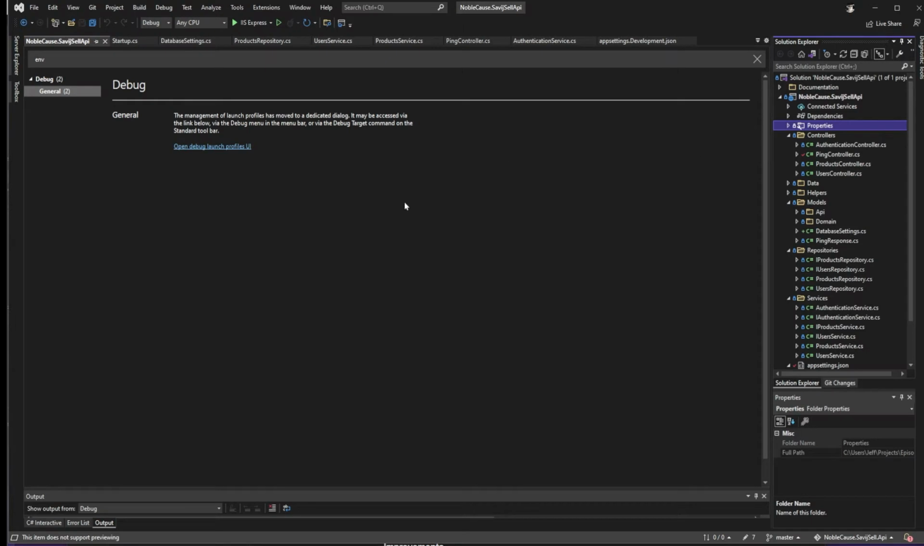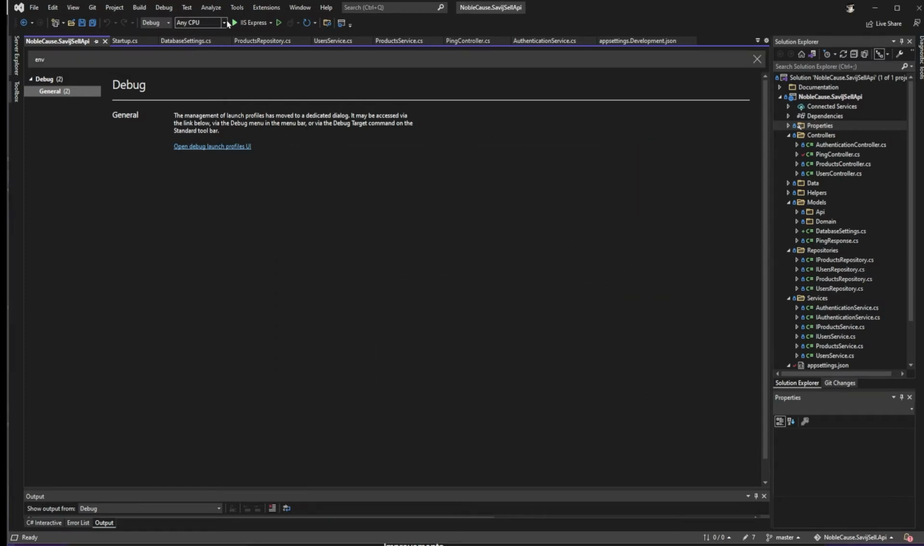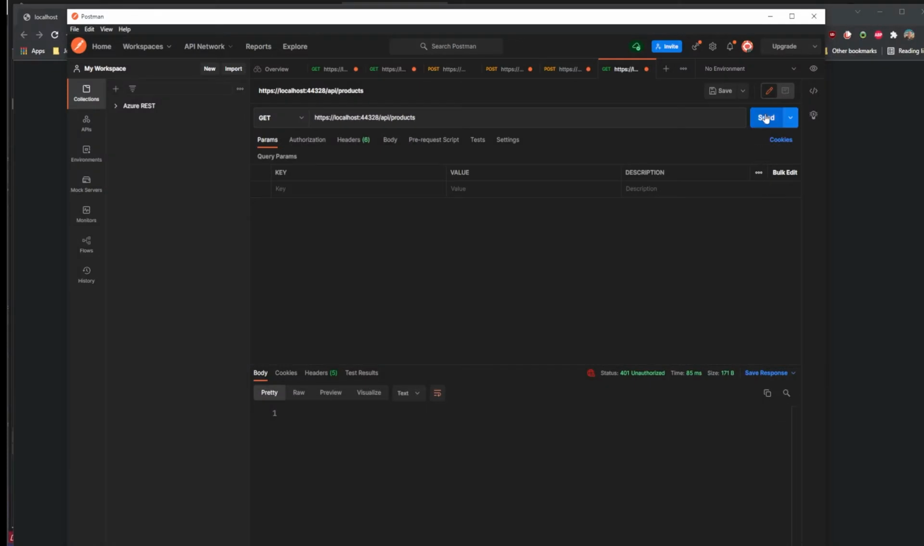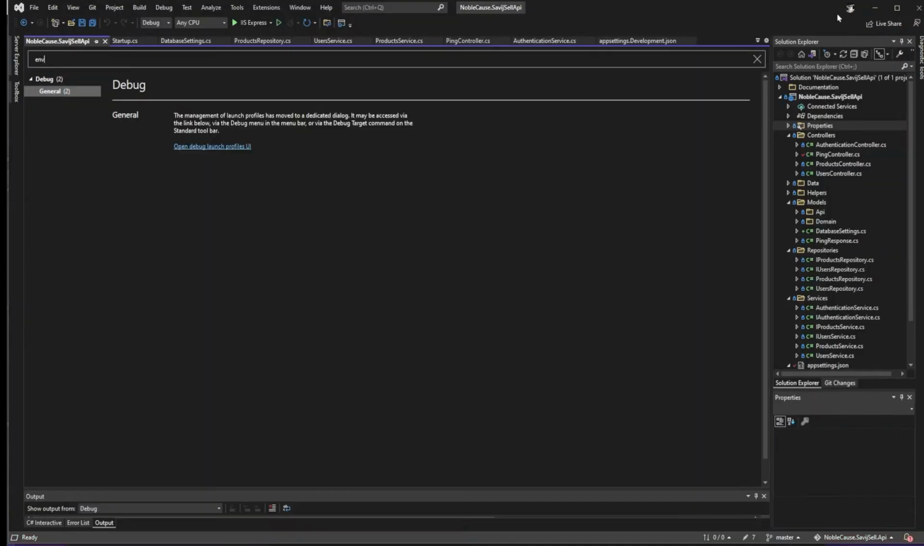So if we go back now and we change QA to production and run it, then you can see that the server is now prod server. So we control our environment with environment variables. We can do that in here.